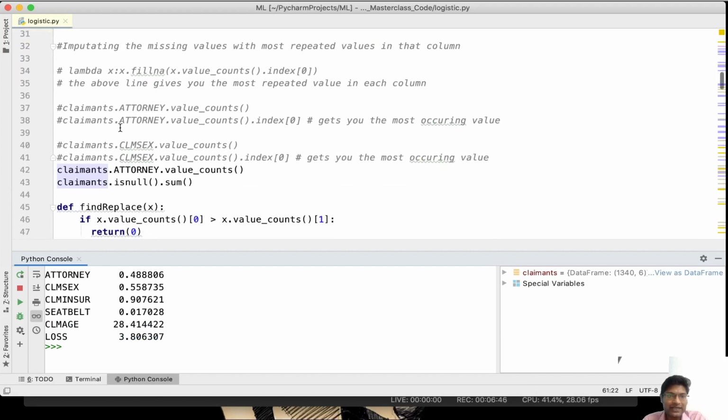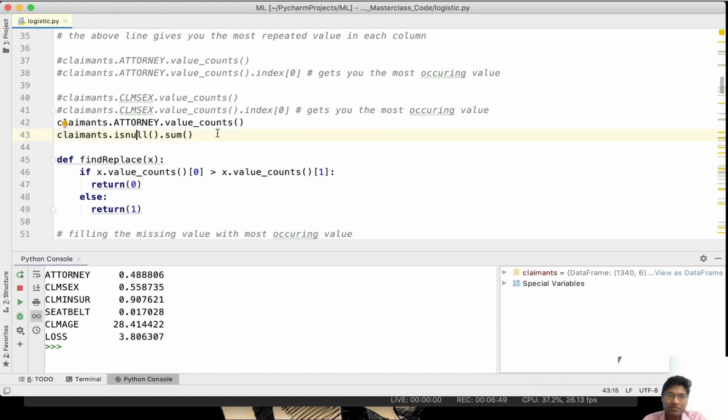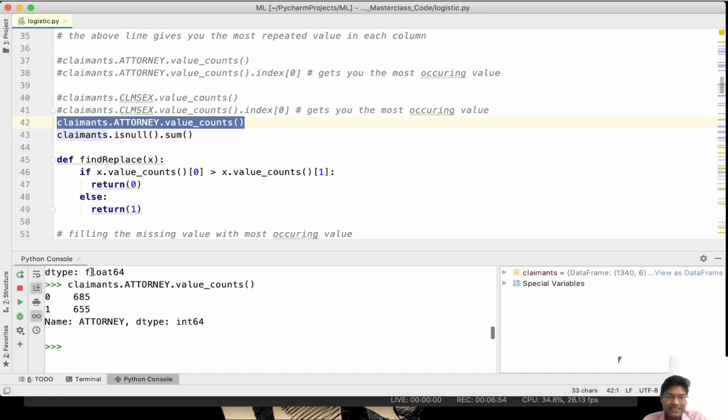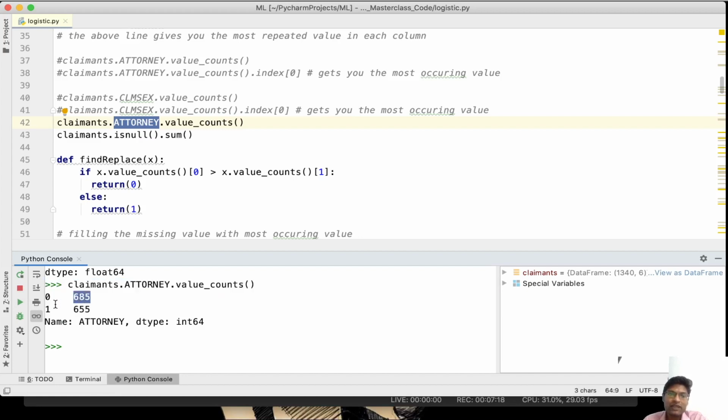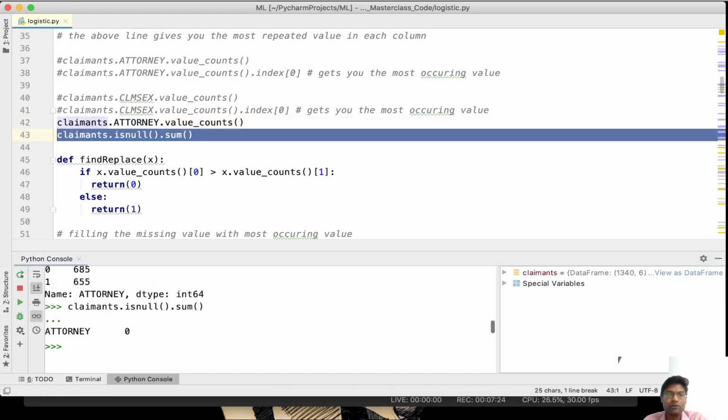Next, there are lots of commented lines, you can just ignore them. Next, I am going to count the value counts for the attorney column. The meaning of value counts is that it gives me the count of each and every categorical value present in that particular column. Here 0 is one category, 1 is another category. 0 has occurred 685 times and 1 has occurred 655 times. So this gives us the mode value. This is a simple approach to calculate mode from given data.